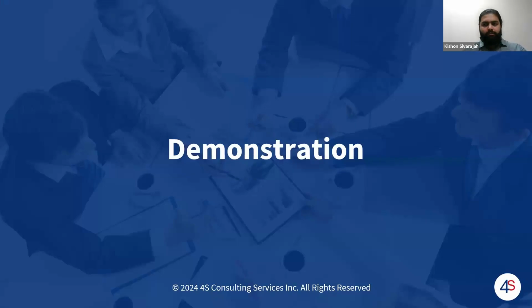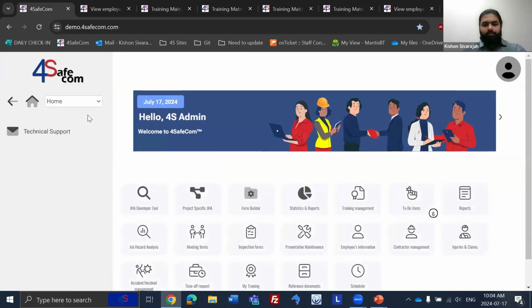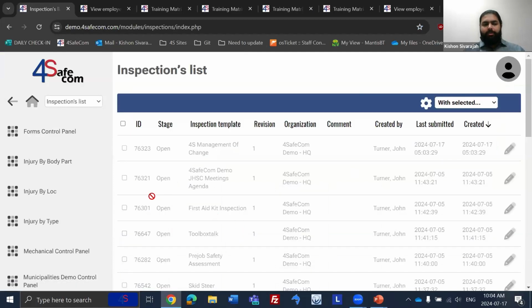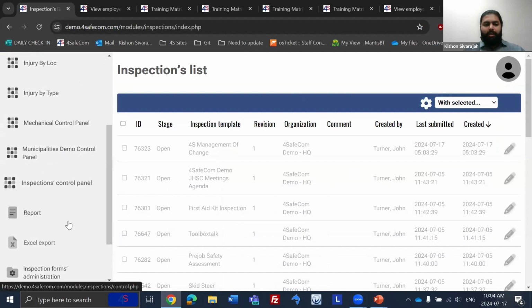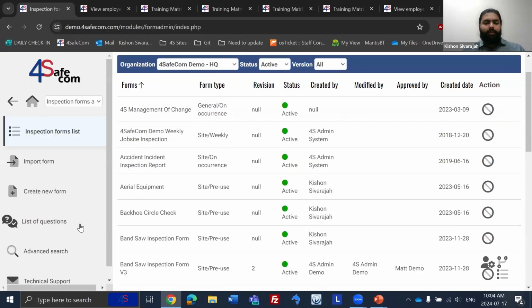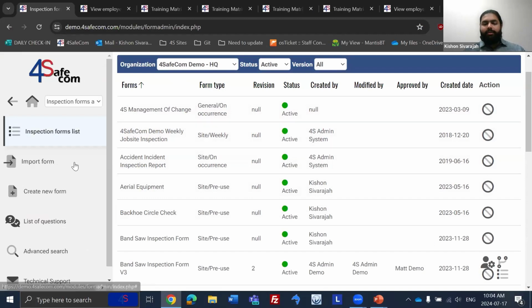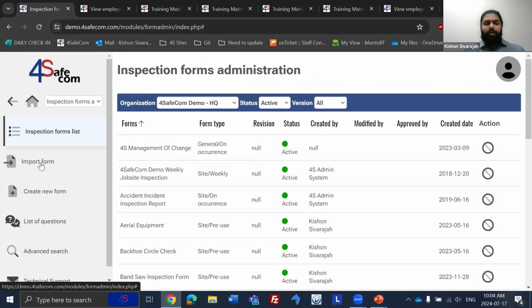Now we will have a quick demonstration to see how the form builder looks and how our scheduler looks. To access the form builder, you would have to go to the inspection forms module. Within the inspection forms module, there are multiple different tabs, but the first one you're going to have to go through is the inspection forms administration. In the inspection forms administration, if you have any forms already available, they'll show up right here. But say if you want to create a new form, or if you want to actually import a form from our repository, what you would have to do is go to the left side and click import form or create new form. So in this case, I'll show you how import form would work.